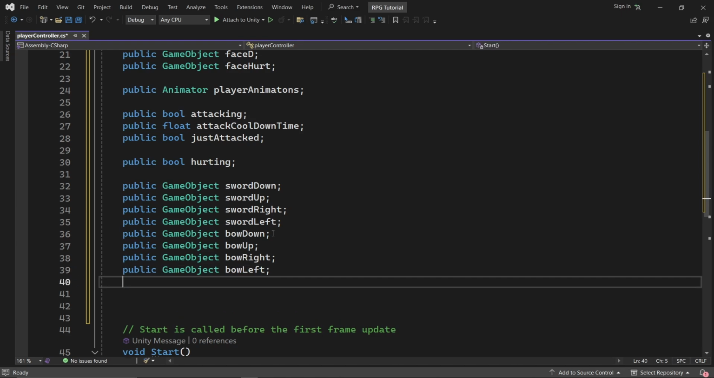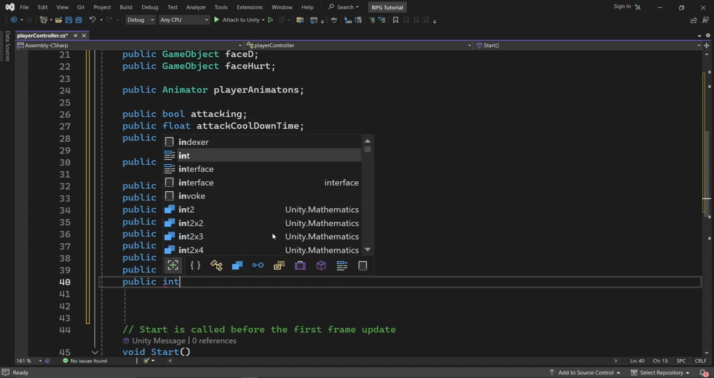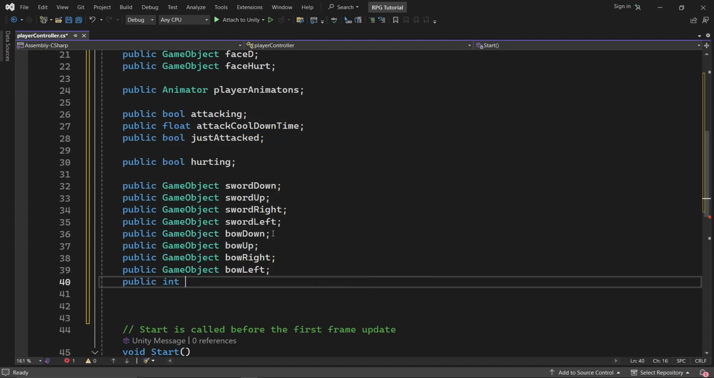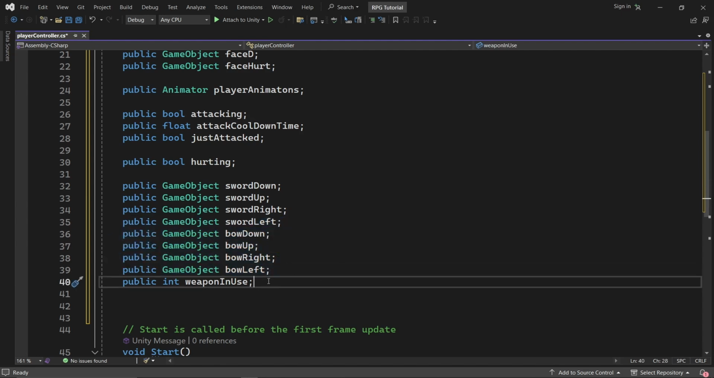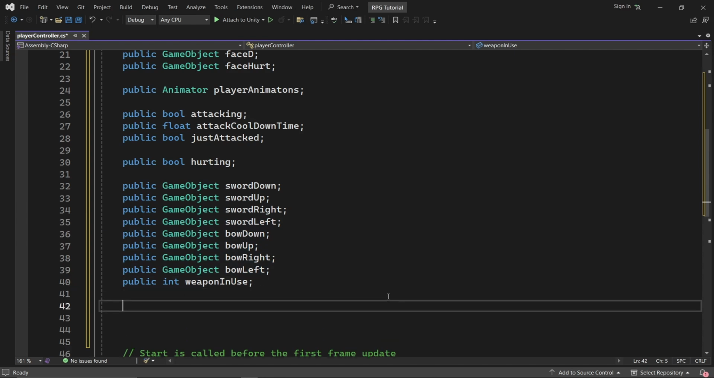And then we need an int for the actual weapon being used. We're going to call this weaponInUse. So we'll have 0 represent the sword, and 1 represent the bow. And if you wanted to add more weapons over time, we could totally add more ints to represent those and turn the game objects off and on. It's pretty simple once you get used to it. All right, a couple more, and then we're done with these variables. I know this is a lot.